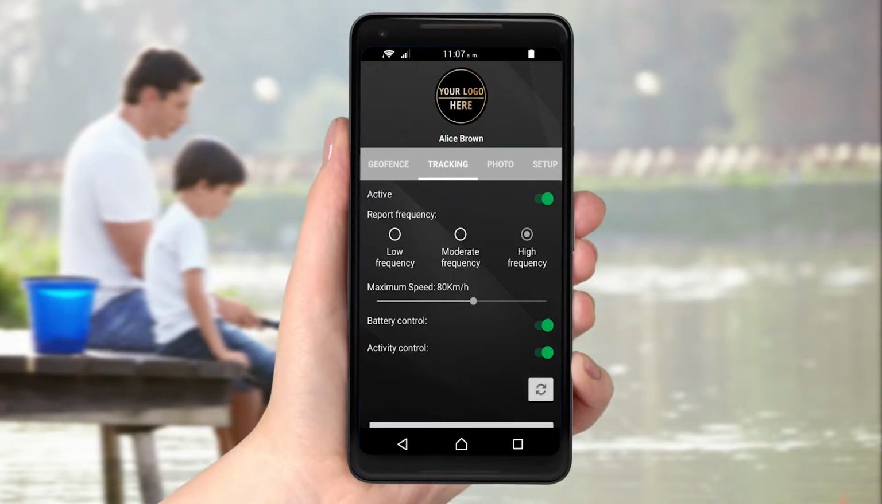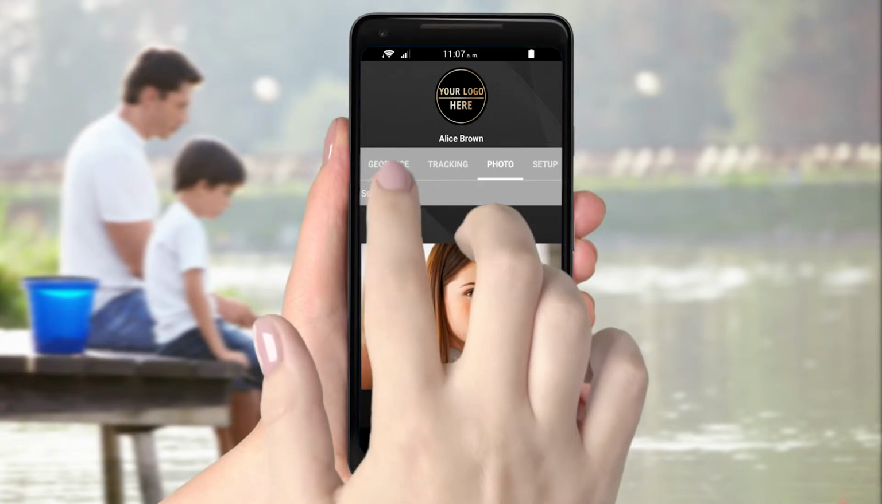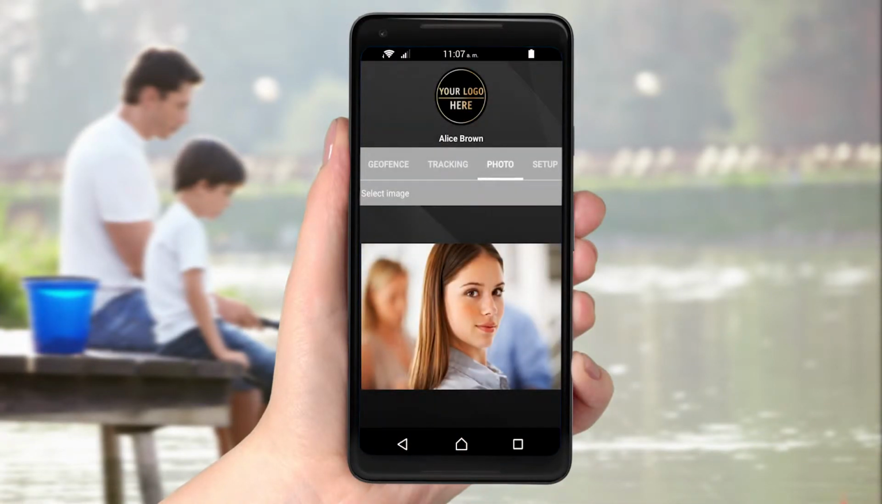The next window is called Photo, and allows you to upload an image of the user in order to make a quick recognition when looking at the map. To upload a picture, you must open the menu called Select Image. Then, you can select a picture from the gallery or take a new one. Once uploaded, that image will be used when you open the map instead of the marker.